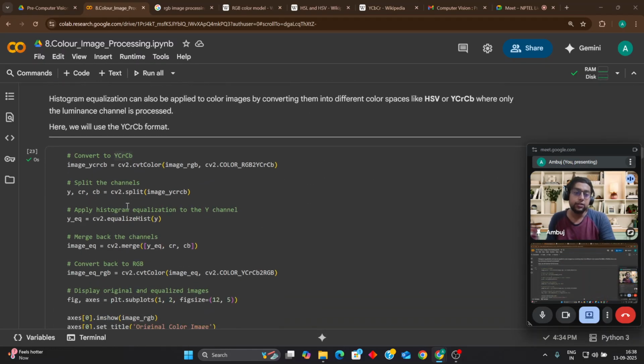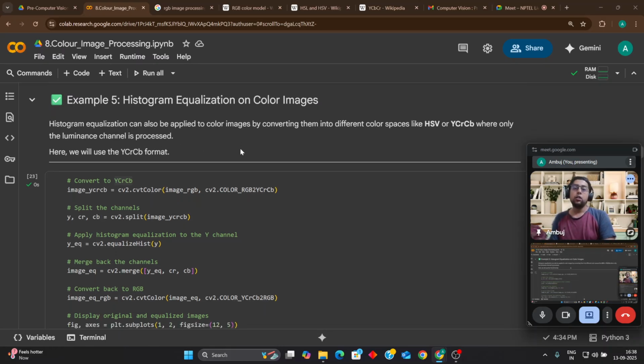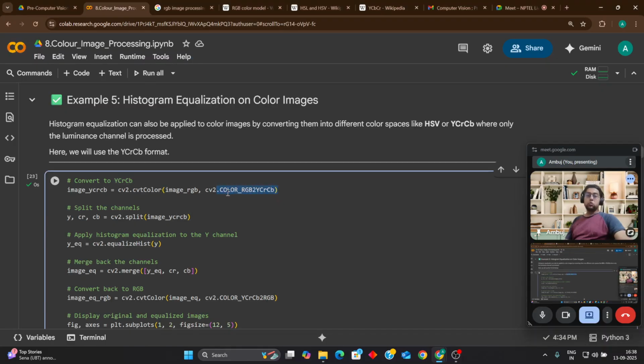Histogram equalization can also be performed on color images. Here we will use the YCrCb format. So image_YCrCb would be the conversion from RGB to YCrCb, which is already a function. Please go through this function, and you will be able to gather the different format possibilities and how the conversion works.